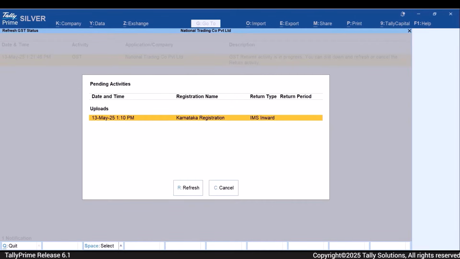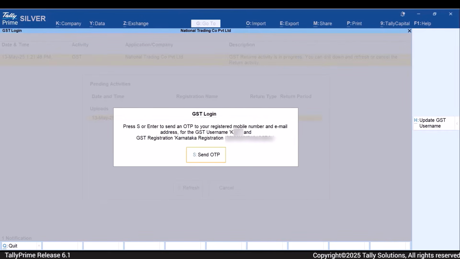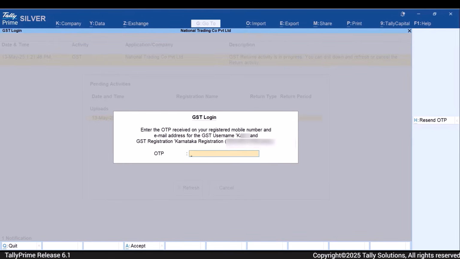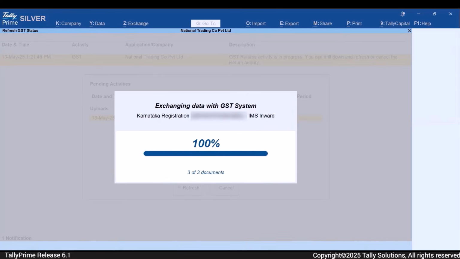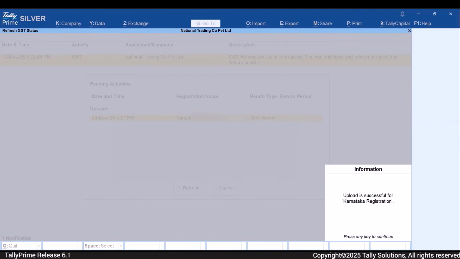If you haven't logged into your GST profile already, you will be prompted to do so. Press S or Enter to send an OTP. Enter the OTP sent to your registered mobile number and email ID. Once the upload is successful, a confirmation message will appear.